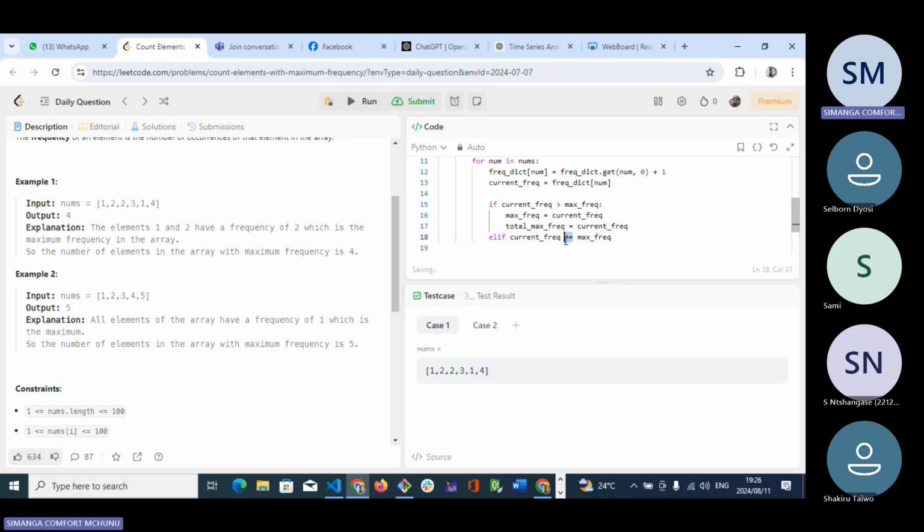The double equal is equality. The single equal is assigning. You're giving the value here. Here you're checking if they are equal. Here you're giving it a value. When it's one equal, you're giving a value. When it's double equal, you're checking the equality of it.